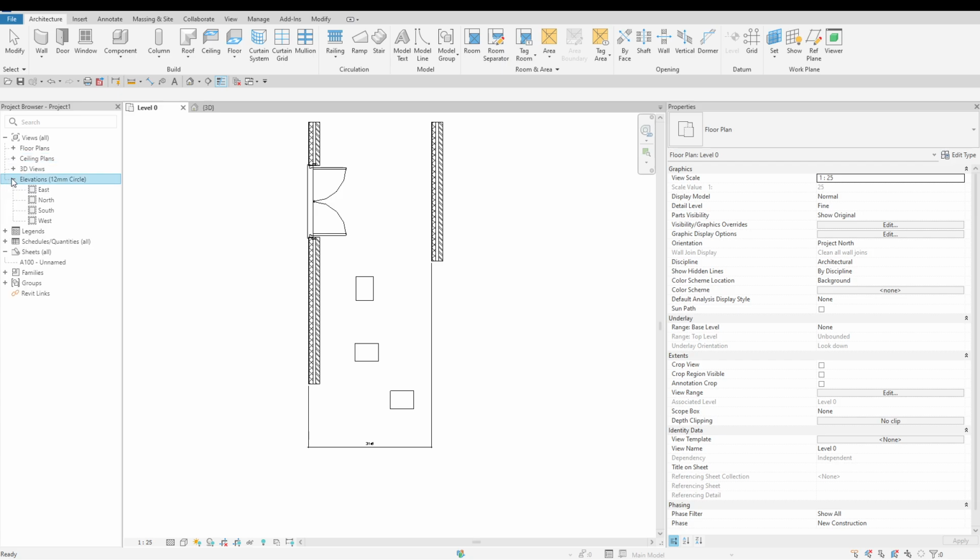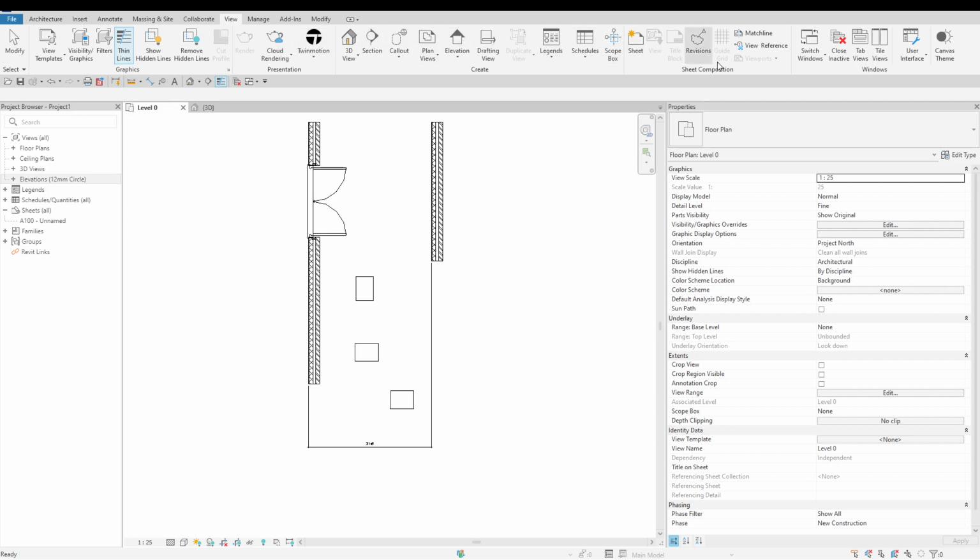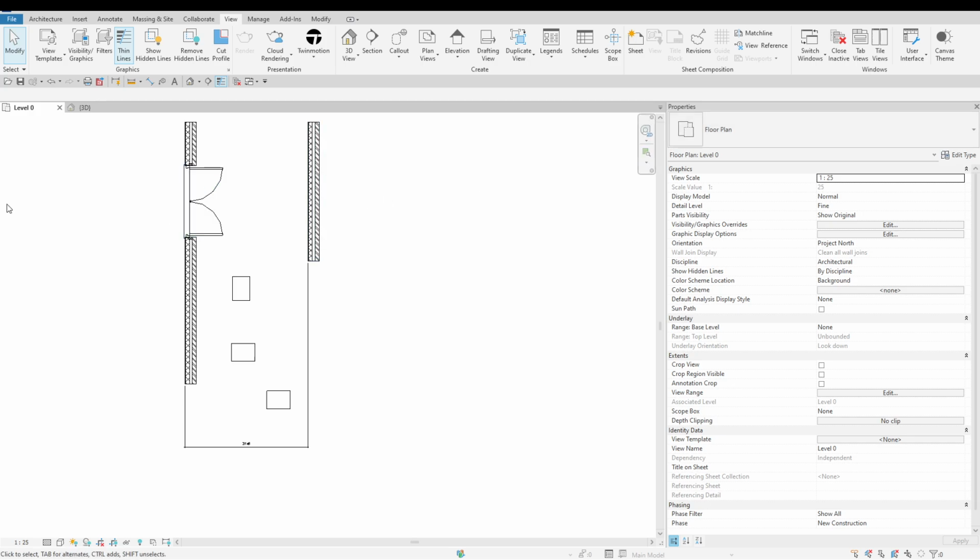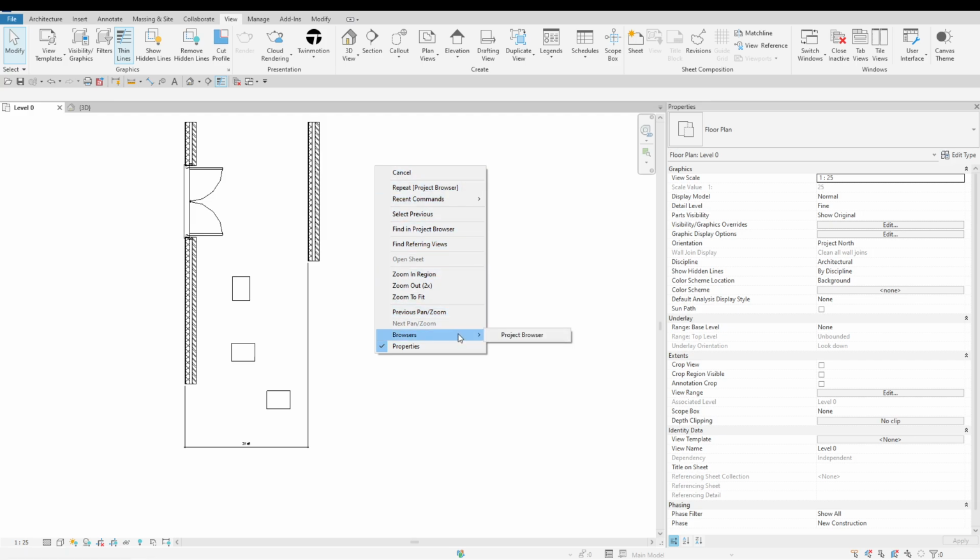To open the project browser, click the View tab. Then go to the Windows panel. From the User Interface drop-down, select Project Browser, or simply right-click anywhere in the application window and choose Browsers, then Project Browser.